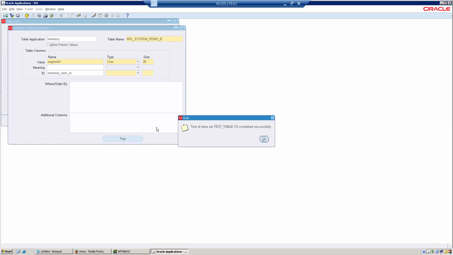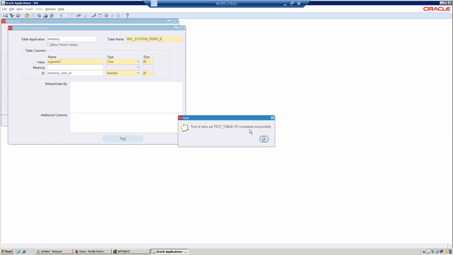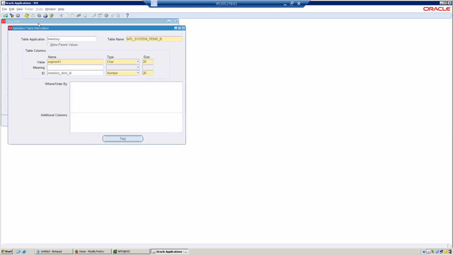What you can see? Successfully. Success. We can give the ID number or we can give, that is optional. So if I test, the test value set is completed and successful. Okay. This is the table perspective we are going to give.